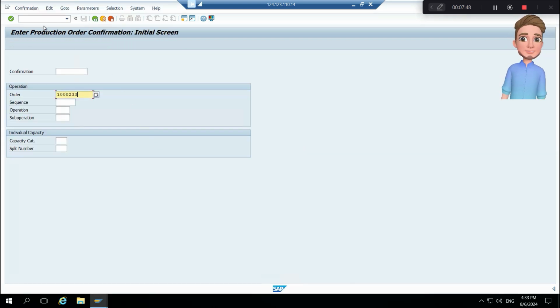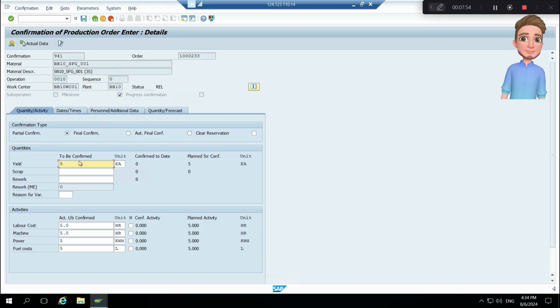CO11 is a transaction code to do activity confirmation. Click OK. So see, 5 units. This is final confirmation. I started producing 5 units, and how many units did I actually end up producing? All the 5 units. So it has brought me the labor cost, machine cost, etc. But actual labor hours consumed is 7. Actual machine hours consumed is 6.